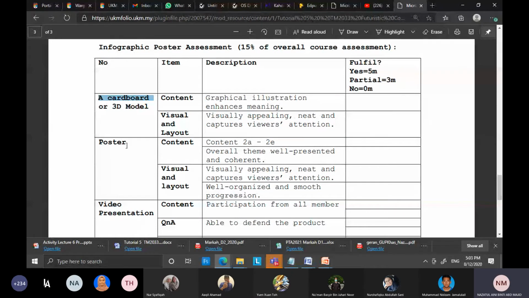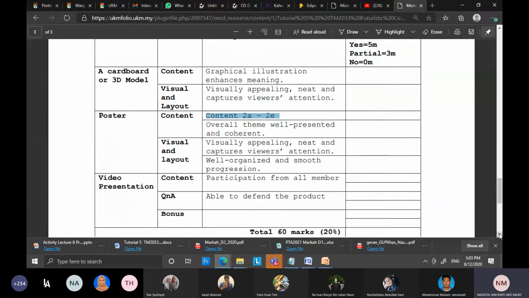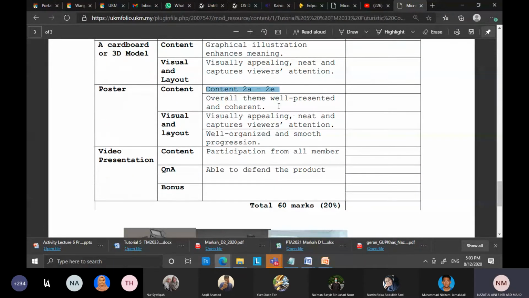And then this is related to the poster. We look at the content. Is the content based on logic and does it cover all the needed components there, and is it well presented and coherent, so we can see the flow of the contents. Okay, appealing, neat, and captures viewers' attention, well organized and smooth presentation.